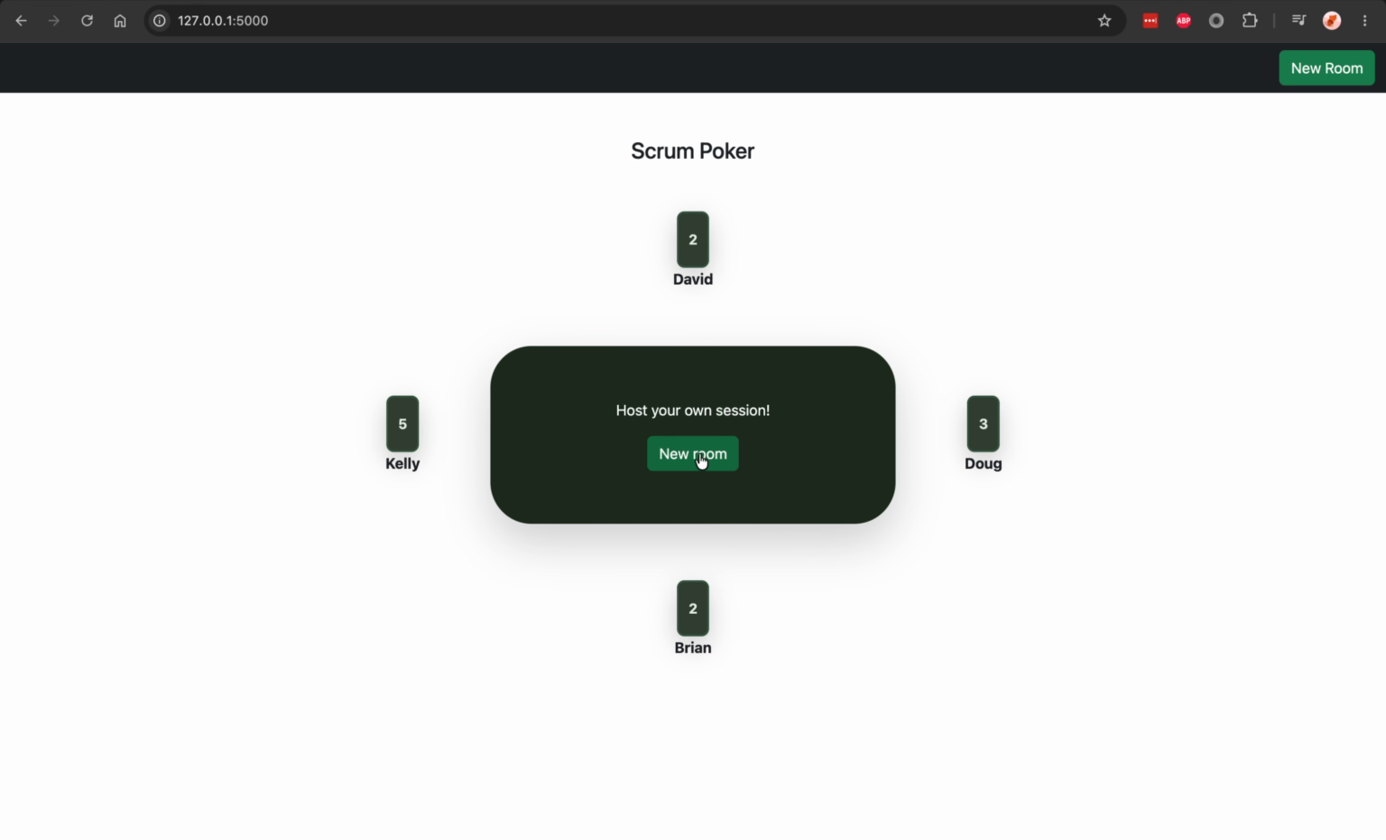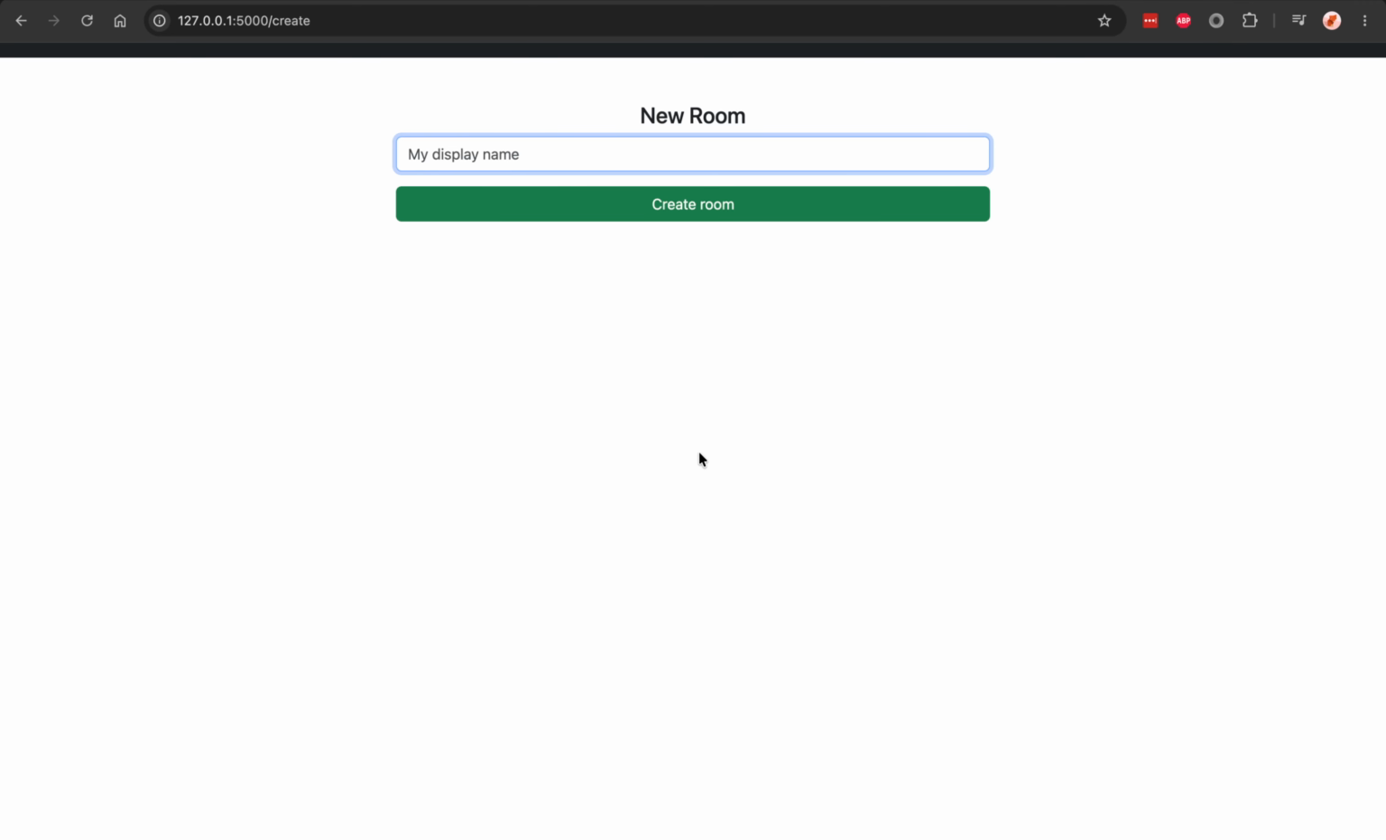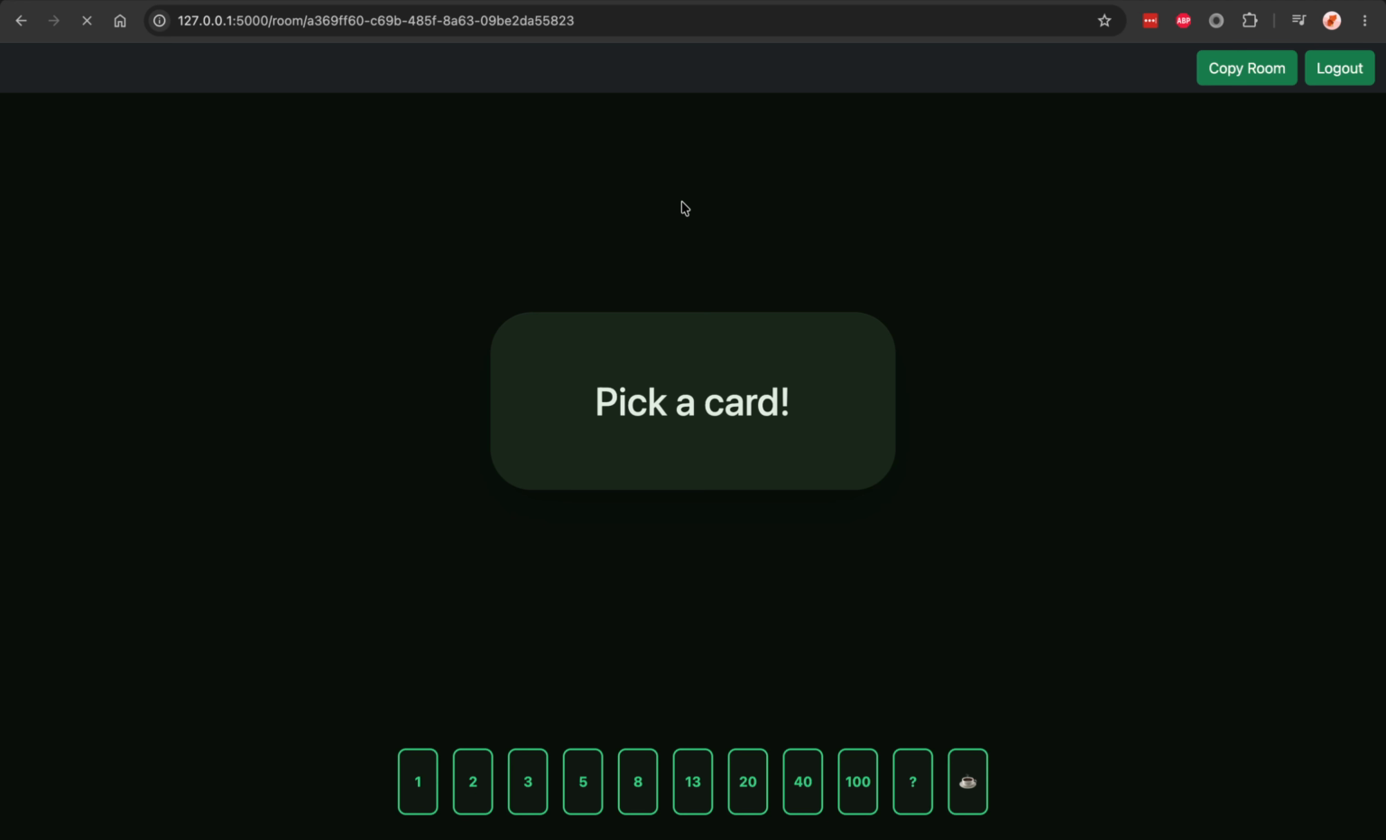So let's do that. Click on new room. We have to give ourselves a name as a participant. And then we create our room, and here we are. So what do we see? We see a header in which you can copy the room. I will show you in a minute.